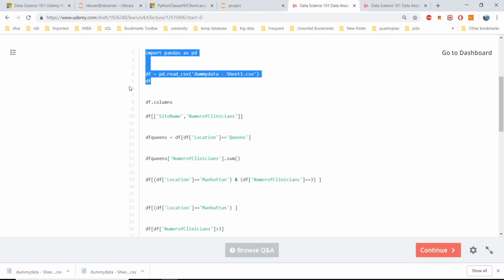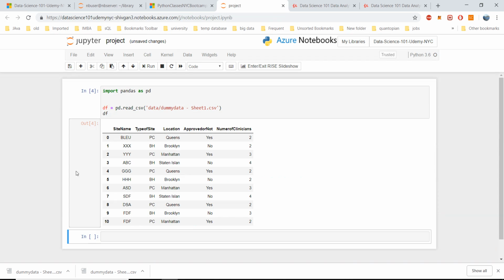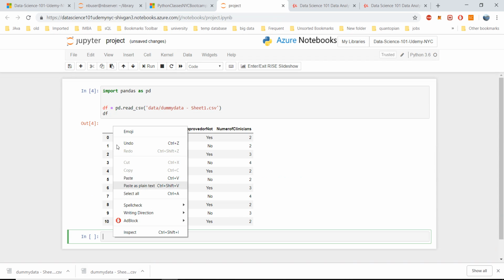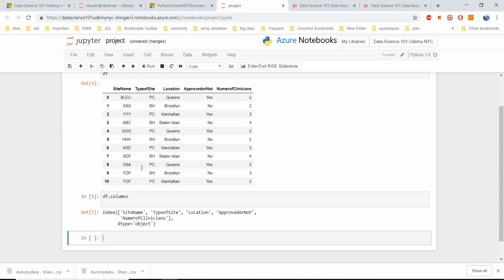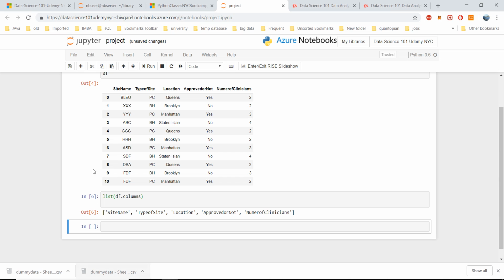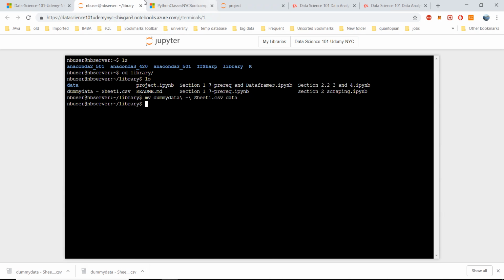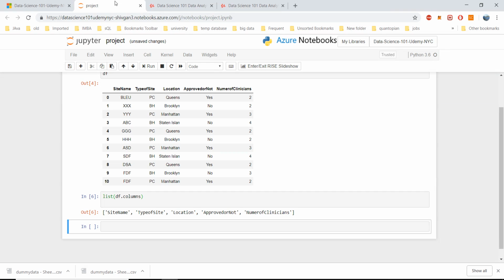Let's keep moving. Whenever I import a file and I don't know what it is, or if I want to find out the names of the columns, I write df.columns and it gives me the columns. If I want to put this inside a list, I say force this into a list and give me a list. This is done.